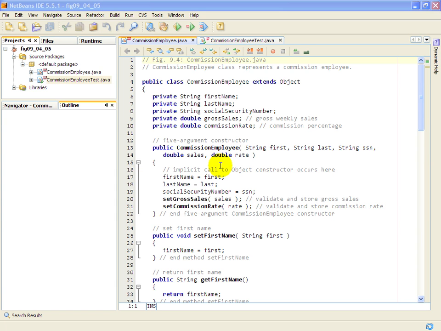Our CommissionEmployee class, as you can see here at lines 6 through 10, has 5 pieces of private data: strings to represent the first name and the last name, a string to represent the social security number, and then 2 private double values to represent the gross sales and the commission rate. The way a commission employee is going to get paid is by multiplying together the gross sales times the commission rate. Now, the key difference between a commission employee and a base plus commission employee is that a base plus commission employee, in addition to being paid a commission, is also going to get a base salary.